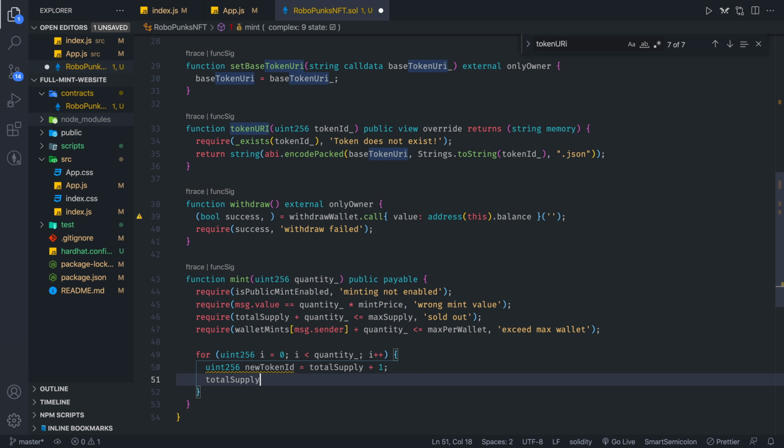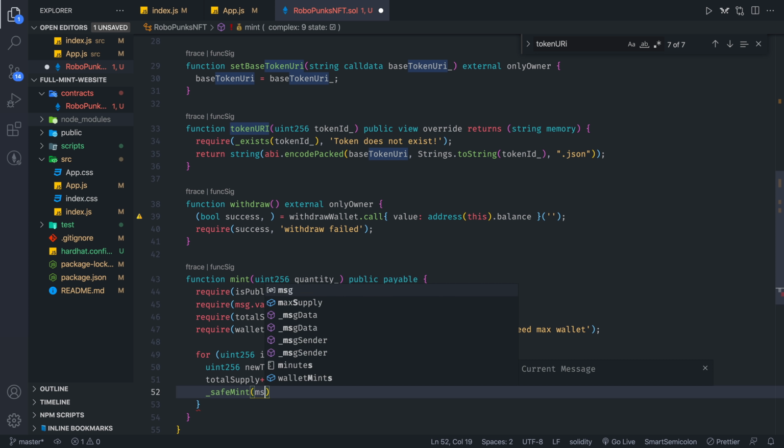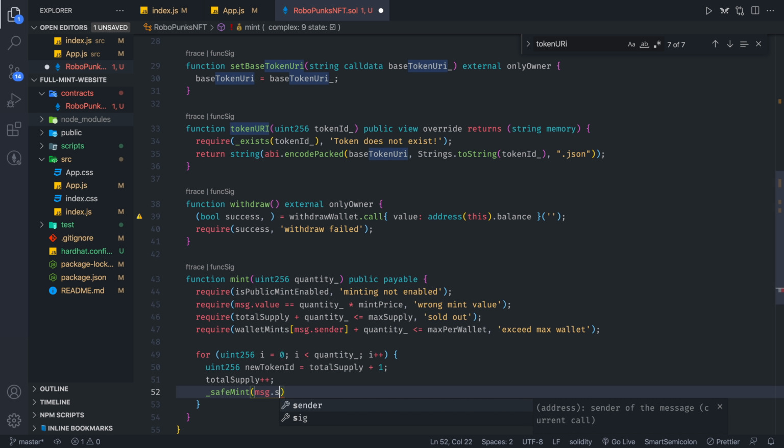And then we're also going to specify total supply. We're going to increment that. And finally, we're going to run the safeMint function. And we're going to pass in msg.sender and the new token ID.